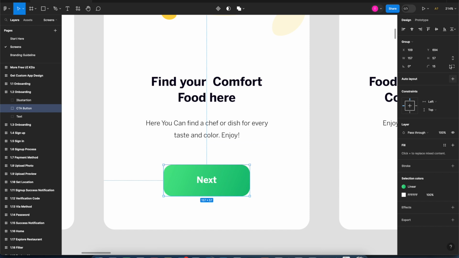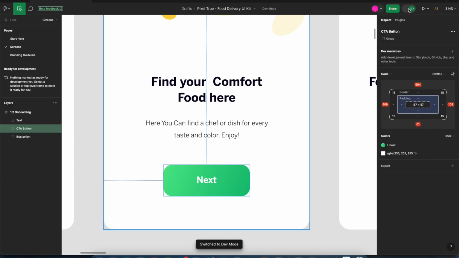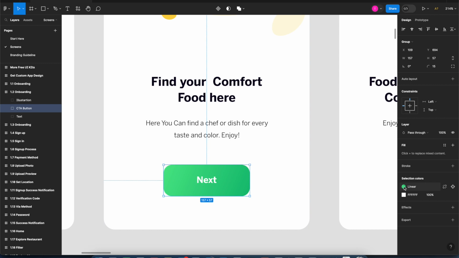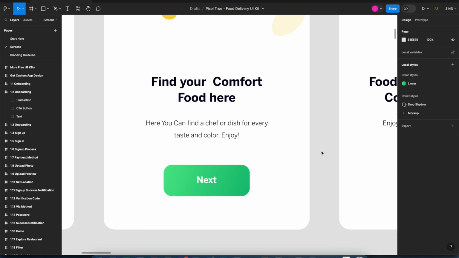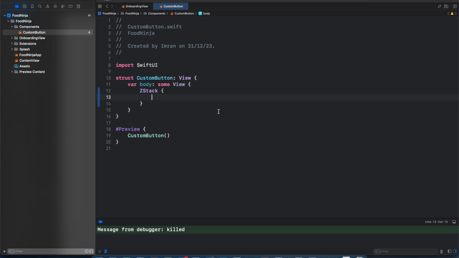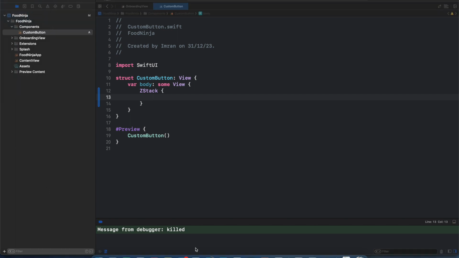So if you select on the Figma and activate the developer mode, you will see where is the code? All right, I think they forgot to give the exact gradient colors. Never mind, I already found it for you. So we'll keep working on it.